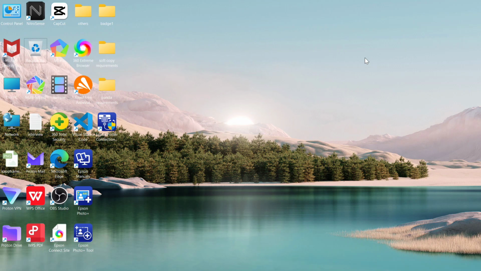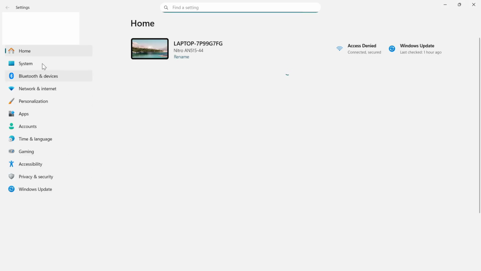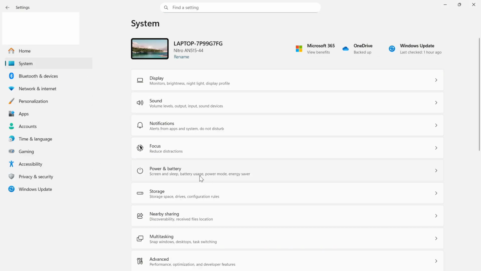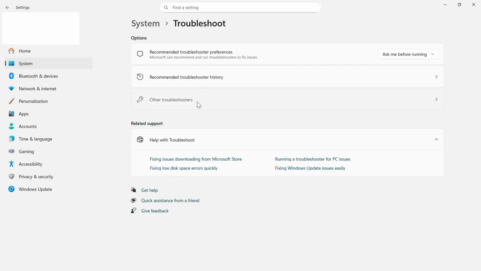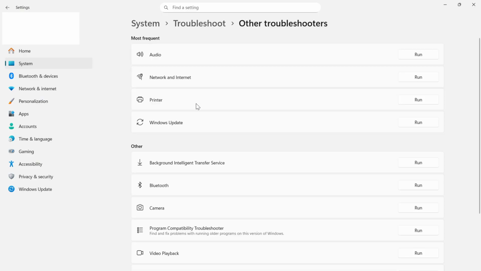So click on Win+I on your keyboard, and that will take you back to settings. And then on settings, head over to system, and then on system, head over into the troubleshoot tab. And then in here, click on other troubleshooters, and then select Windows Media Player settings and run it.